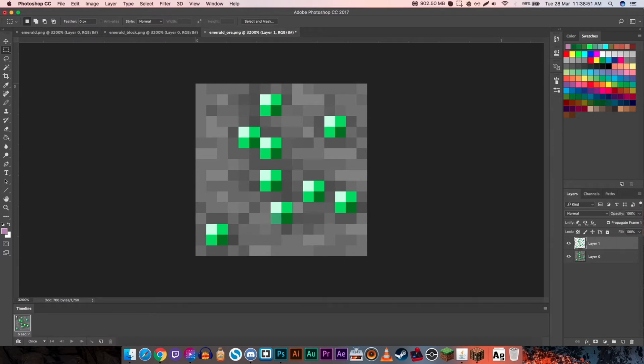Now you see one frame, and we need to set it to no delay. That is for exporting it later. Okay, now what we need to do is we need to make copies of this layer to make them different colors. So we are going to make 7 copies. Here we have number 1, number 2, number 3, number 4, number 5, number 6, and number 7.